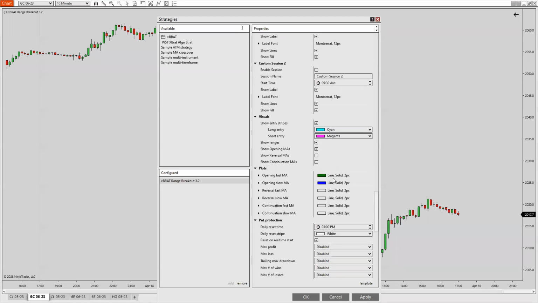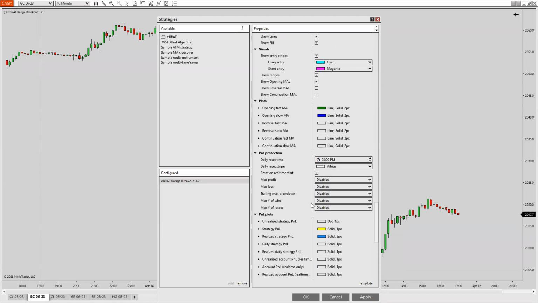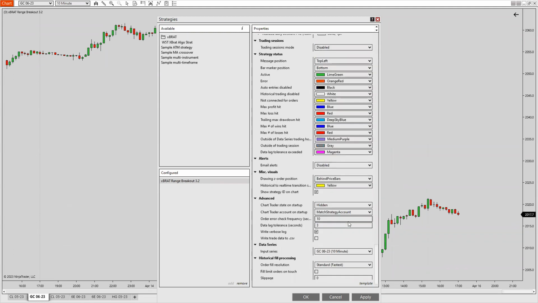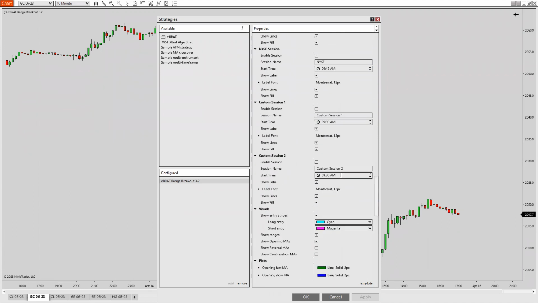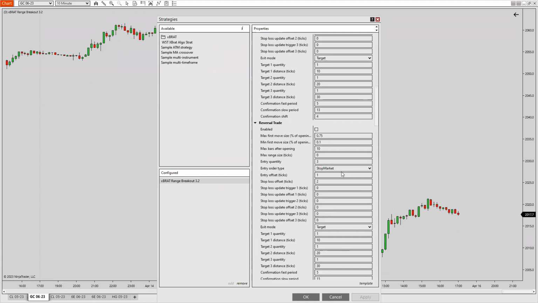We've got the sessions, we've done that already, and then we're disabled on the max profit, max loss, and everything else like that. That should really come in later. So we can click apply, and then we can go back to the top and we can activate this and see what's going on.